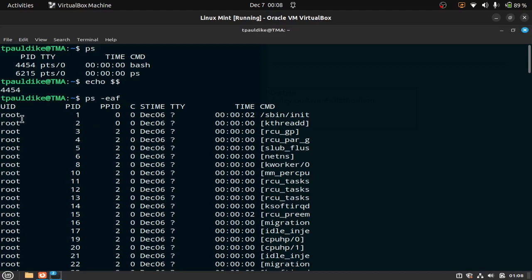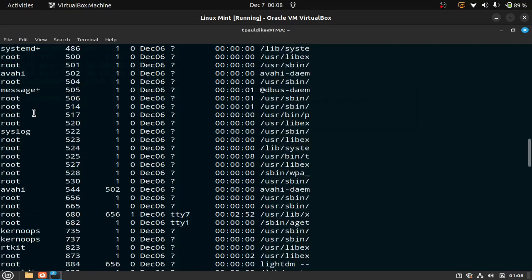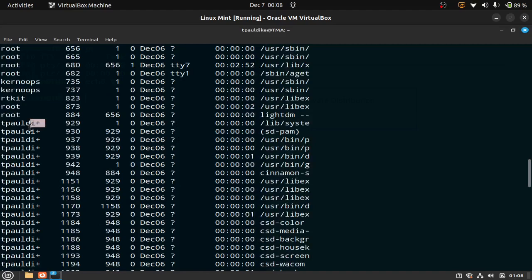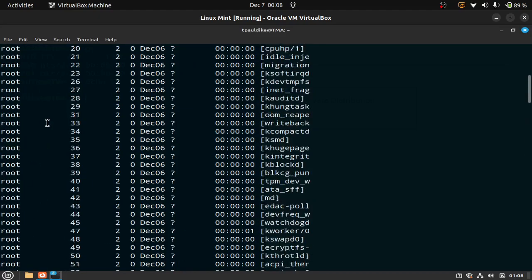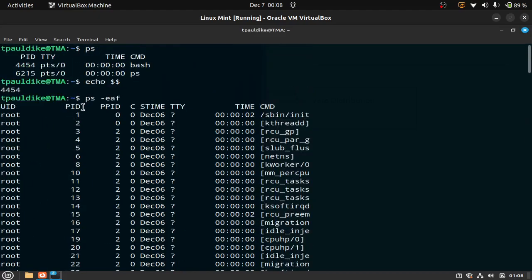Here we see, okay, I think we'll talk about this later. But observe that this column is named UID, unique identifier. It looks like user ID because we are seeing root. All the users, not just me. I'm logged in as Paul-Dike, but I'm not the only one showing. All users are showing, and then the PID, process ID, is showing. The PPID, the parent. You can see that this guy is the boss. He does not have any parent. He has a PID of 1, and that process is called the init process.